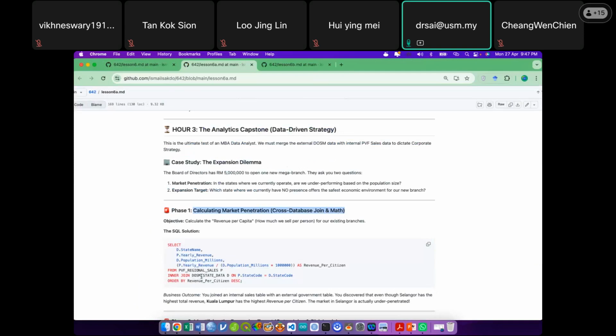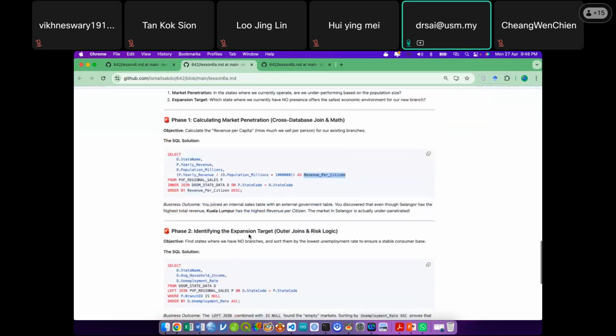Why do we perform joining? Because we want to join the postcode as compared to the D code. P and also D actually represent the state name, and the other one is your population and also your revenue per citizen. This one is quite technical to explain, but generally speaking, this is used when you want to calculate something with regard to your databases.